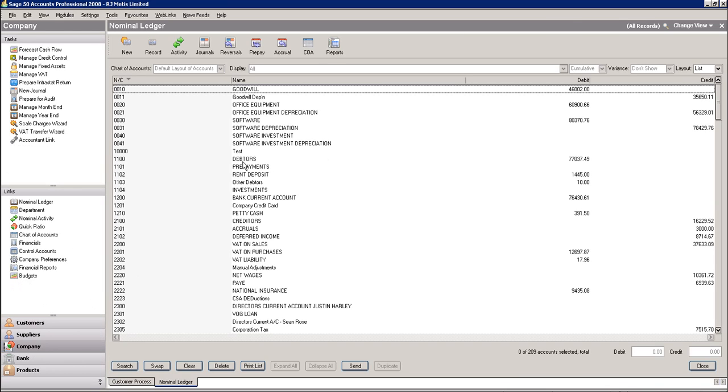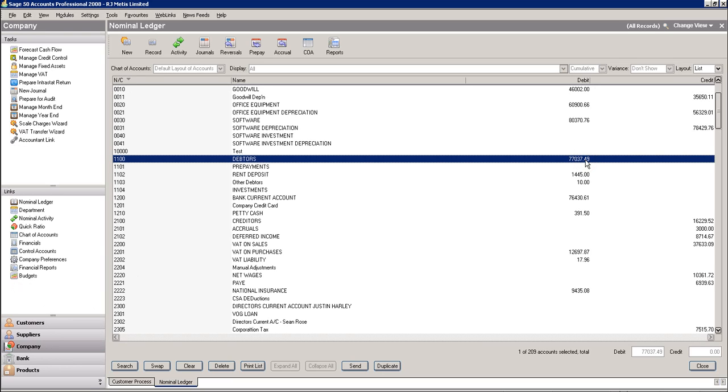and the simplest balance to look at is the debtor balance. So we can see here the debtor balance is £77,037.49. So best to make a note of that somewhere.